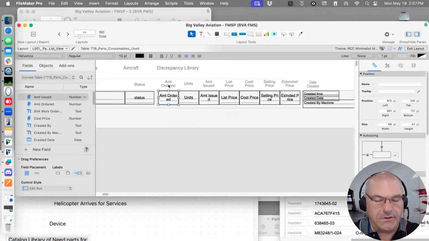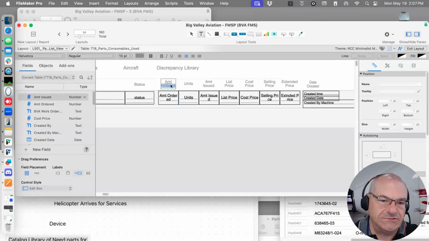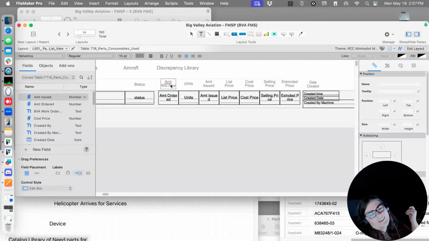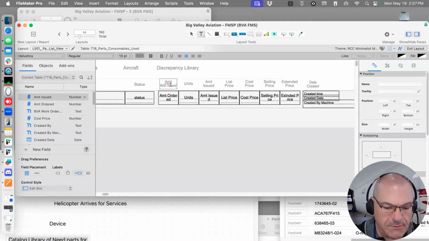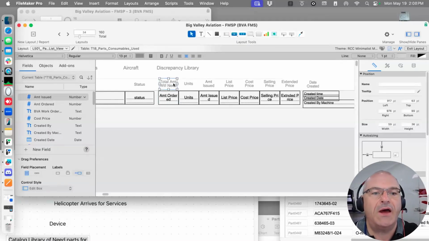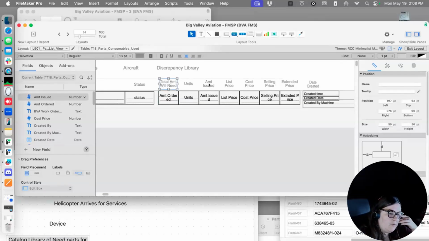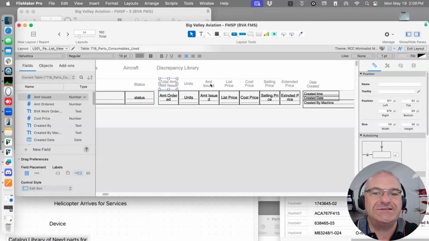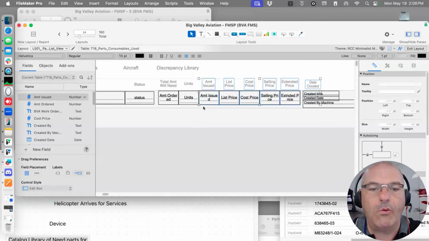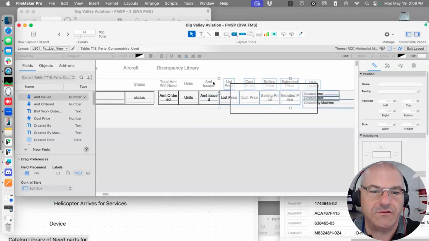The amount they ordered or needed. Or I'll say total amount. How about this? Total amount needed. Does that make sense, everyone? Total amount we will need to complete this thing. And then units, whatever amount issued. This is not a great answer.